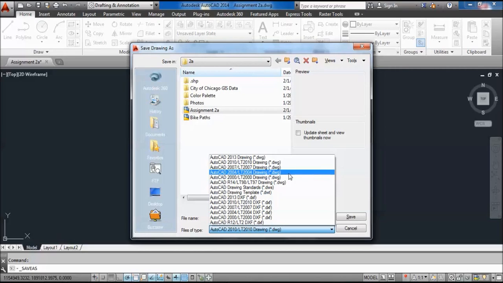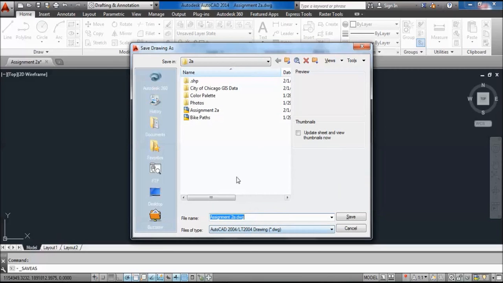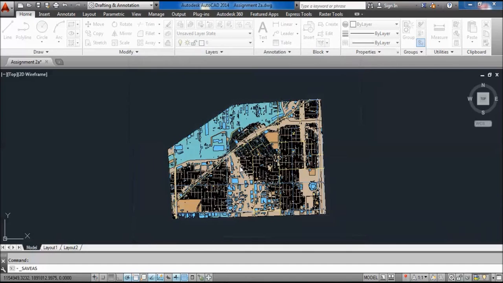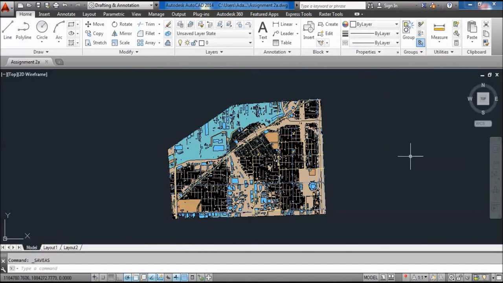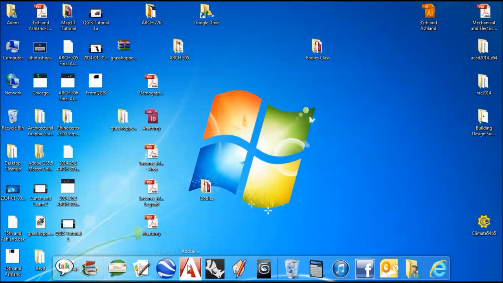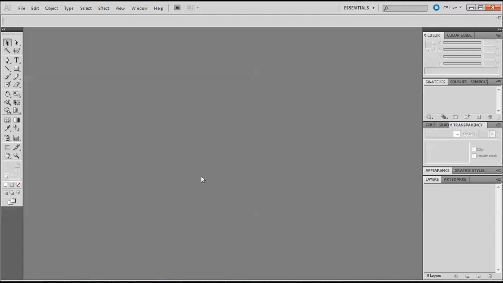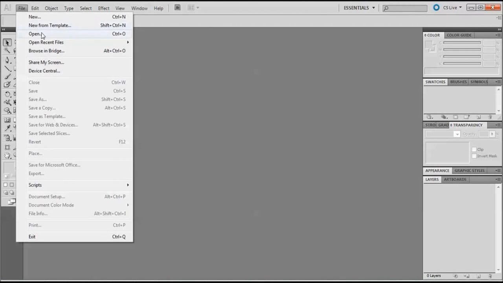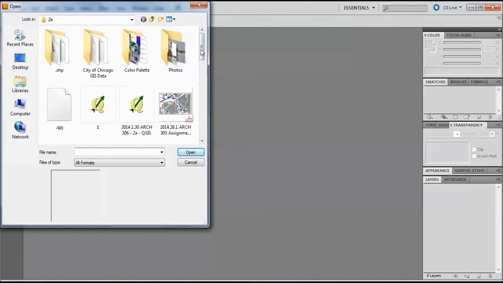Maybe it would work in 2007. It doesn't matter to me because I don't lose anything, and there's no difference between 2004 and 2007. I just know this one's going to work. That's what I wanted to do at this point. So I don't even need to close that out. I'm just going to open up Adobe Illustrator, and I'm going to open that file now in Adobe Illustrator.